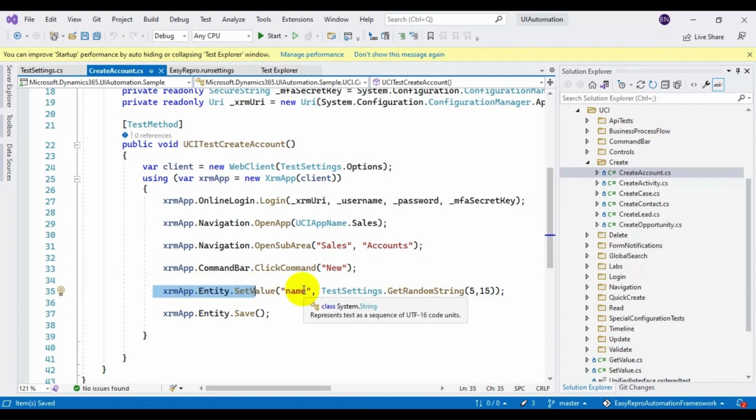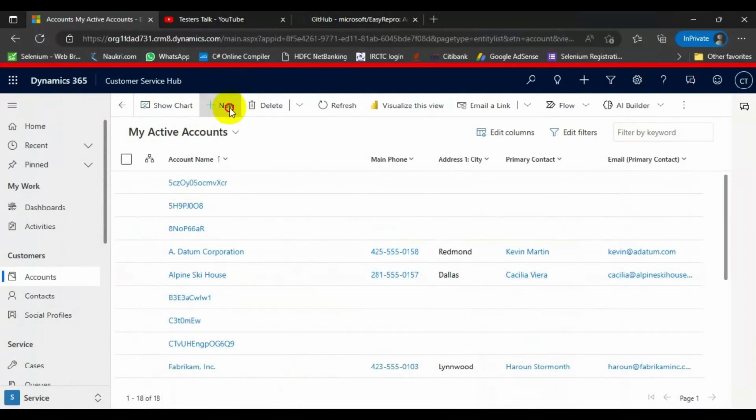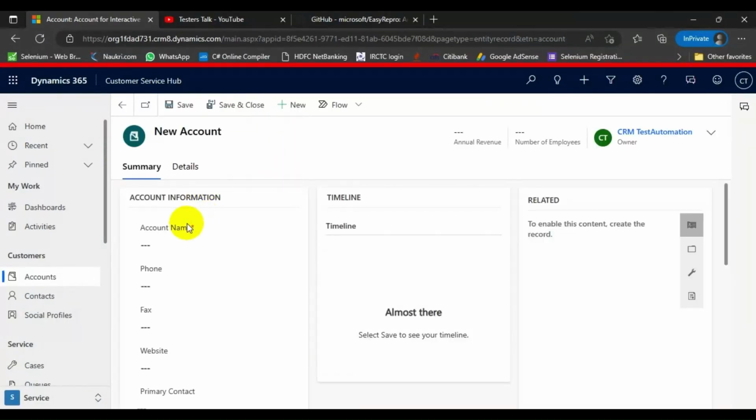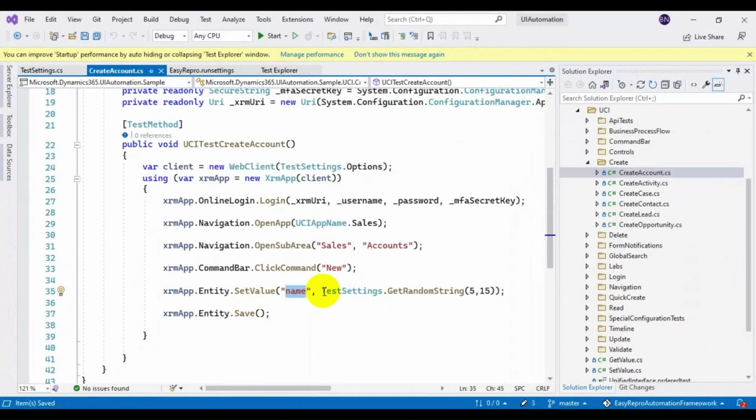And at the end, this is one of the text boxes, that is the account name. That means we are entering it after clicking on this New button. Simply we are providing some random name here and clicking on the Save button. If you go to this script, here we are entering some random string, then we are saving the record, right, guys?